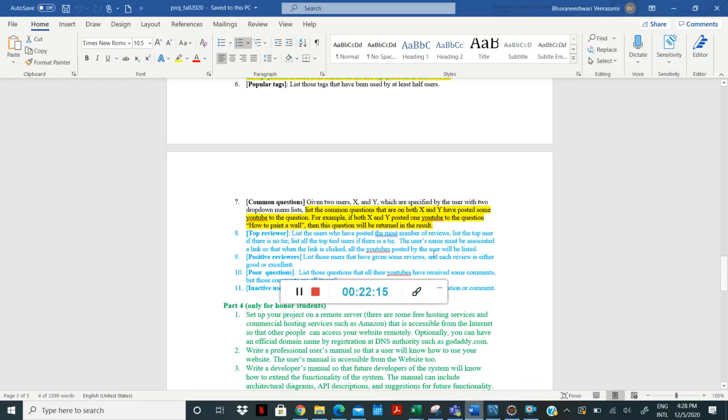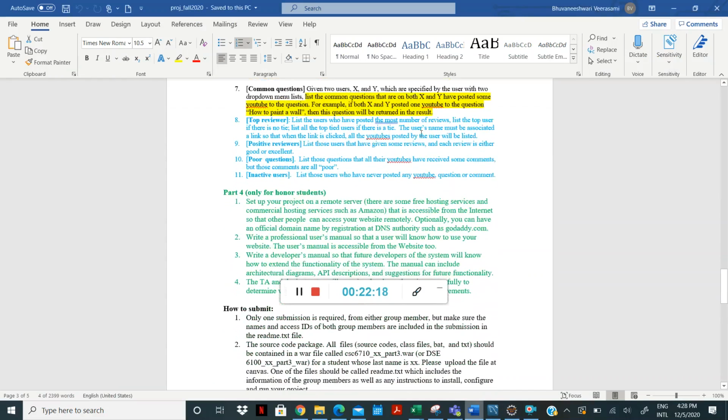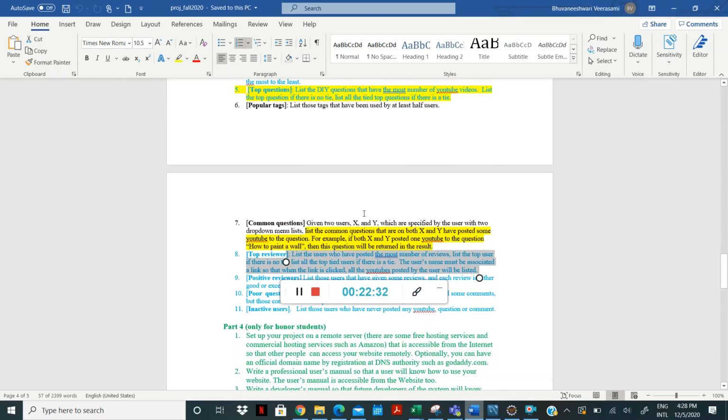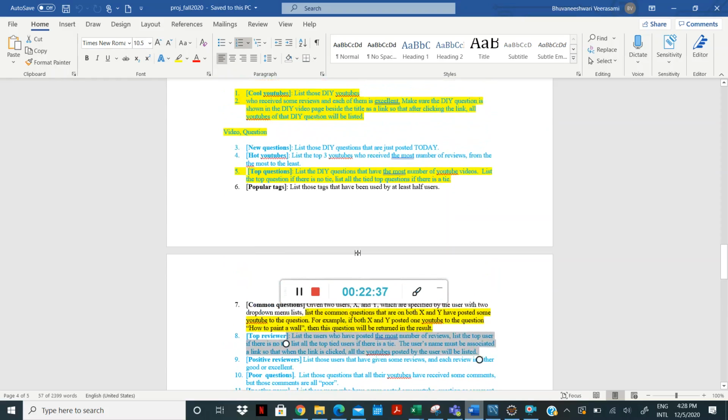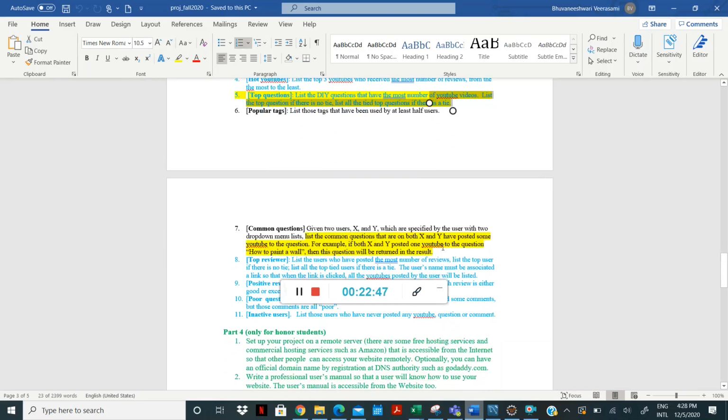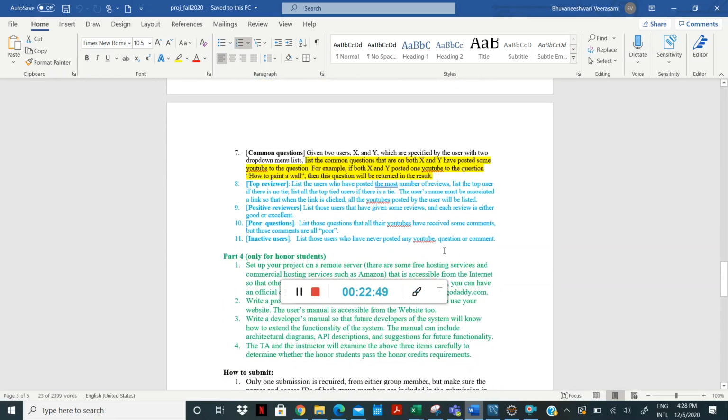Okay, and next is top reviewer. Top reviewers lists the reviewers who posted the most number of reviews. It lists the top user; if there is a tie, all those reviewers should be listed. So it's a kind of similar thing. If there is a tie, we will rank it as one only so that it will be fetched. Here also we saw something like that, in top questions. How we rank is, if the count is the same, they will get the same rank so that it will be displayed.